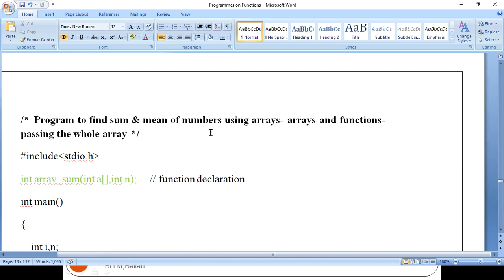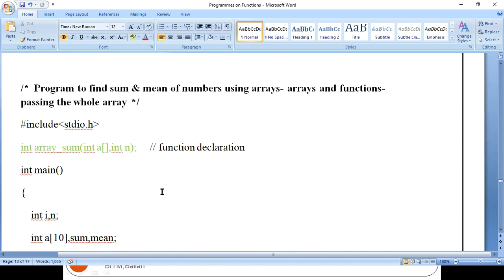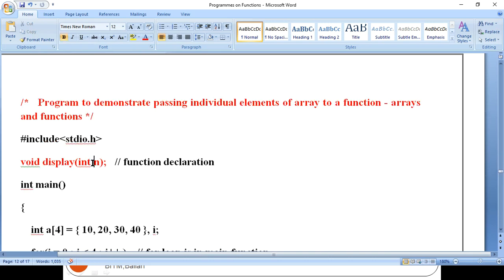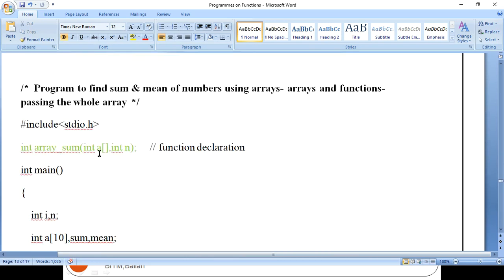So this is the program to find sum and mean of numbers using arrays, but here we are passing the whole array. So how will we understand the difference here? Look at this part, A. Here we have an array, that is, we are going to pass an array. What did we have earlier? We had just a variable, but here we have A. This is an indication that we are passing an entire array. So whenever you pass an array, this indicates that you are going to pass an array. n is an ordinary variable, which is nothing but the size.